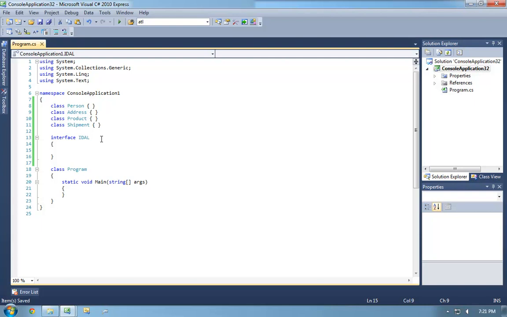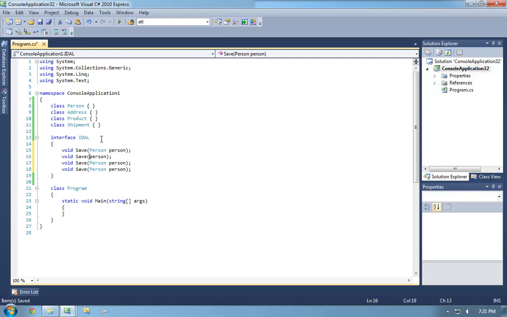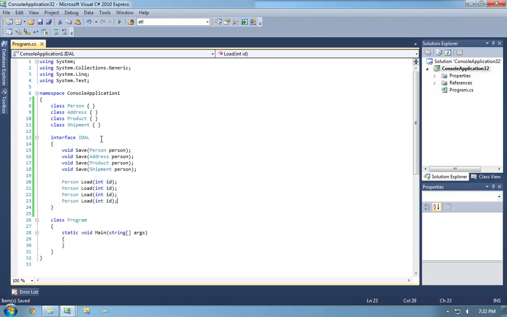The DAL is responsible for persisting all of these entities that I've defined between lines 8 and 11 to the database. So a common thing that I'll see is people are like, oh, great, well, I'm going to use an interface. This is going to be so extensible and awesome, but I'm going to stuff all this functionality into one thing. I'm going to have a void save for person, and a void save for address, and a void save for product, and a void save for shipment. And then maybe I'll have the corresponding load methods. I'll have a person load int ID and then load person, load address, load.